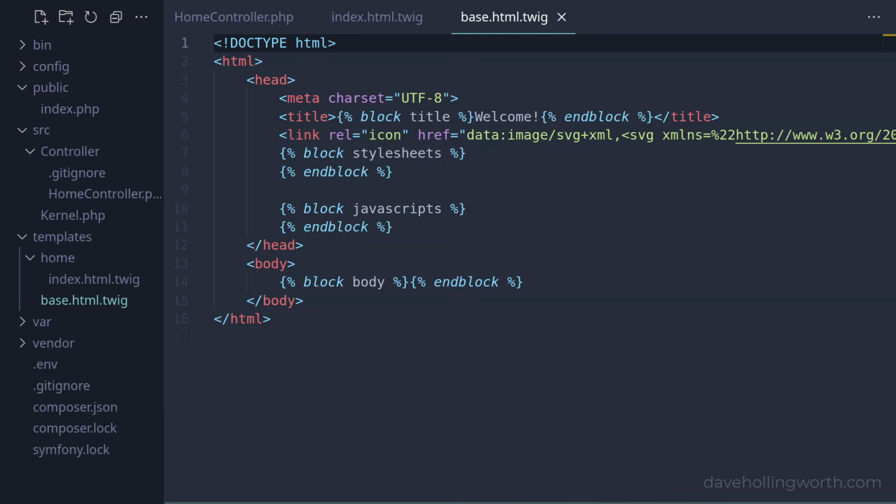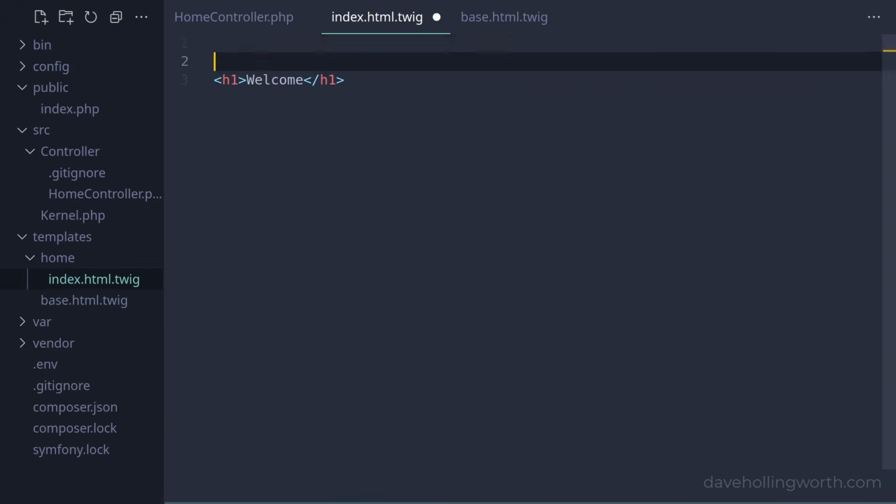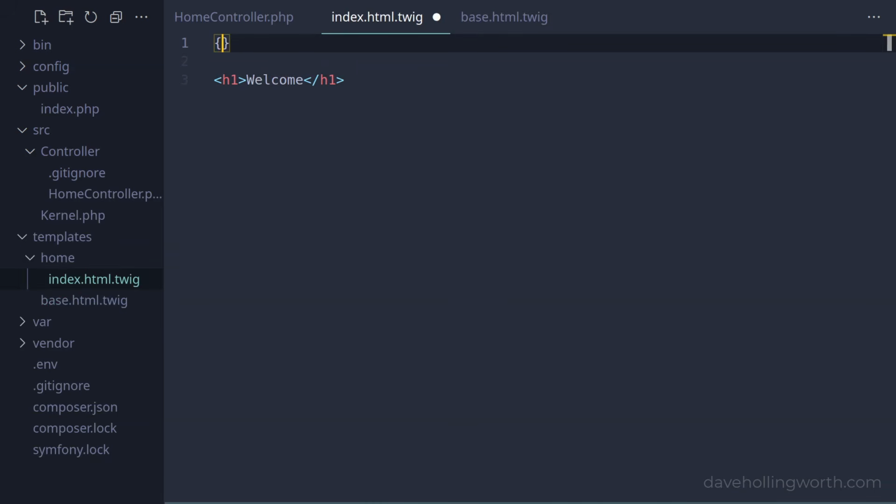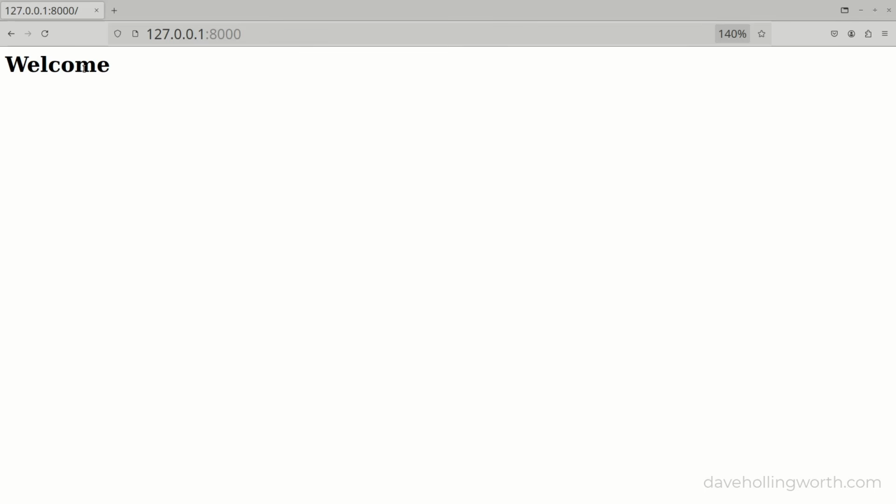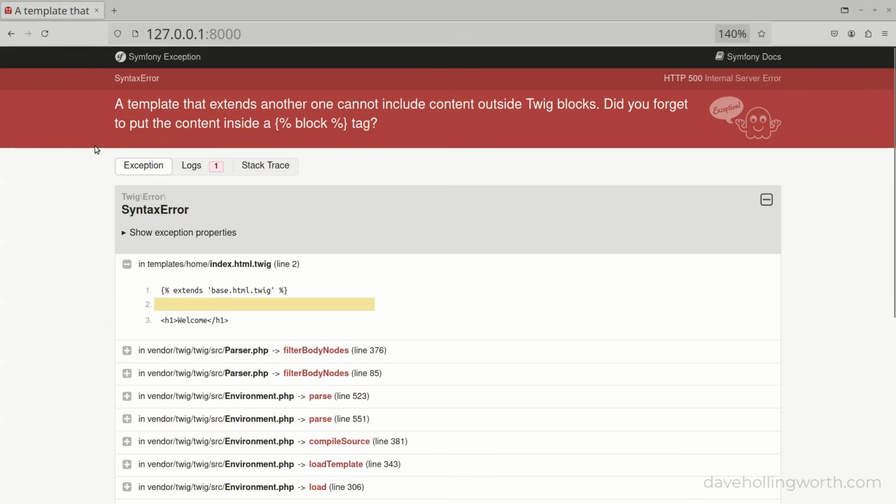There are also several blocks defined, which uses not PHP but Twig syntax. When we extend this base template, we can optionally provide content for each of these blocks. So back in the index template, to extend the base template, first we add some Twig syntax at the top to say that this template will extend the base template. Note how this path is again relative to the templates folder. If we run this now, we get an error, with a helpful message saying we have content outside of Twig blocks.